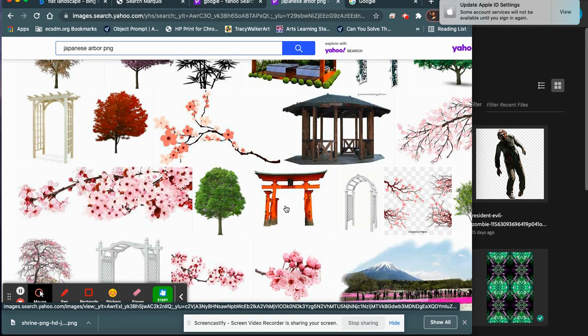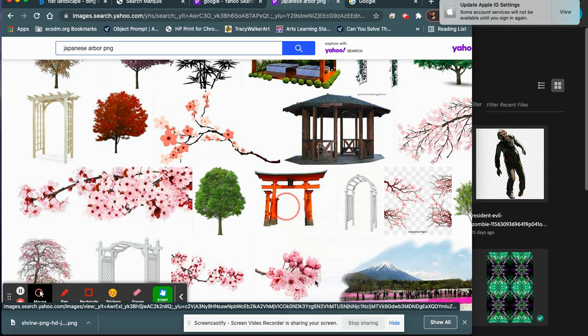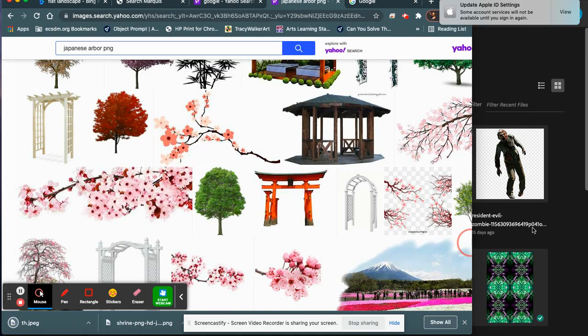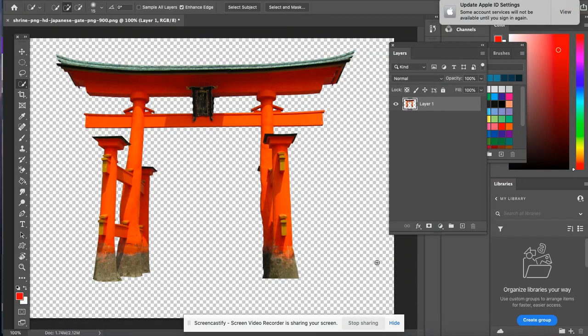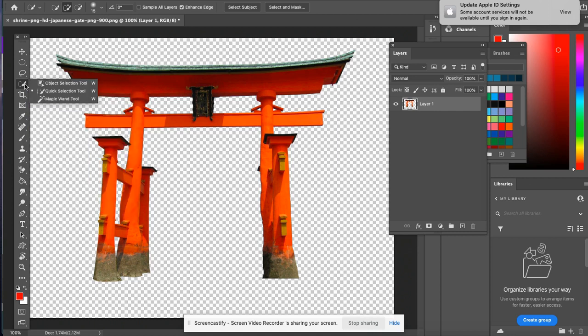All right. So then you can right click on it and you can save image as, and then you're just going to save it in your Photoshop folder. Okay. So here you have it in Photoshop. So the next thing you're going to need to do is select the whole thing with your quick selection tool. So if you go over here, this is your quick selection tool.